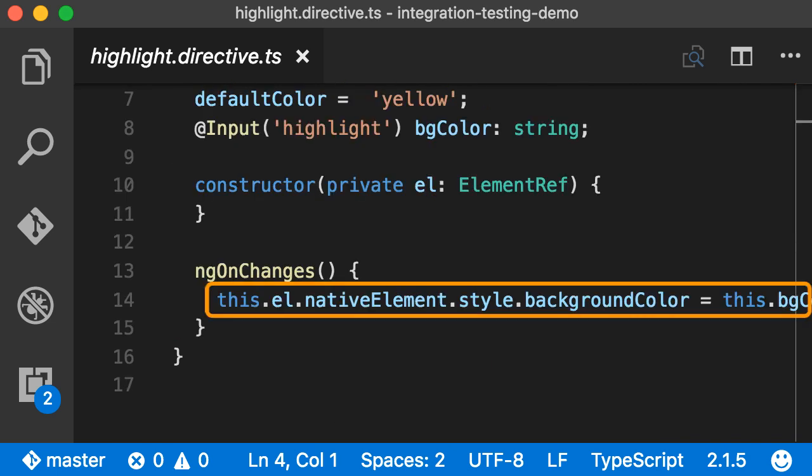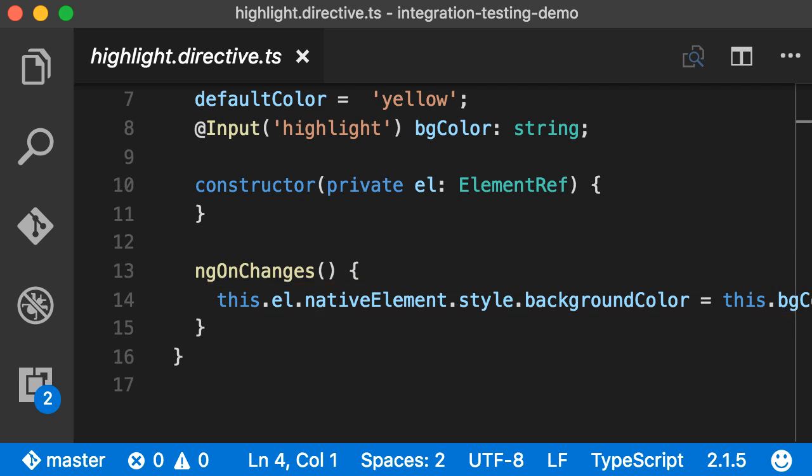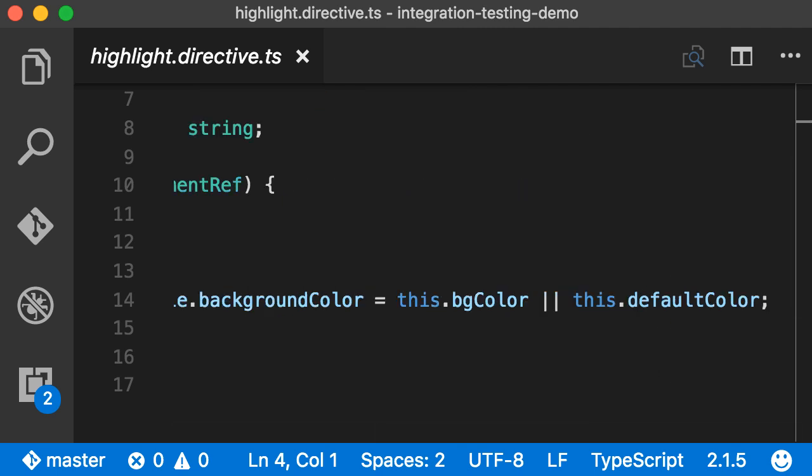And here's the implementation of the ngOnChanges method. All we're doing here is setting the background color for the element on which we have applied this directive. Now, if the background color is provided as part of setting this attribute, it will be used here. Otherwise, we'll use the default color, which is yellow.